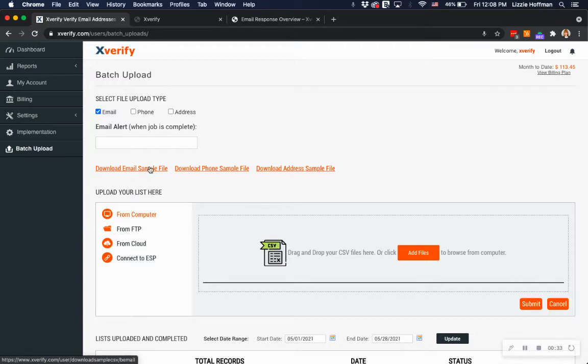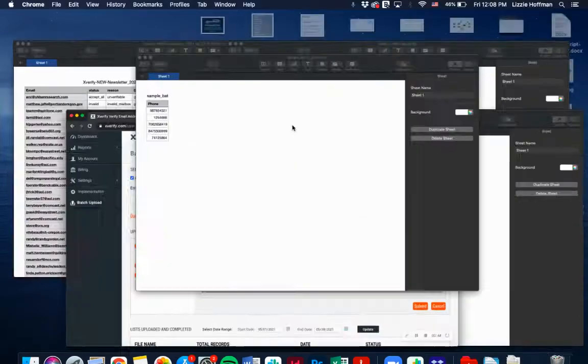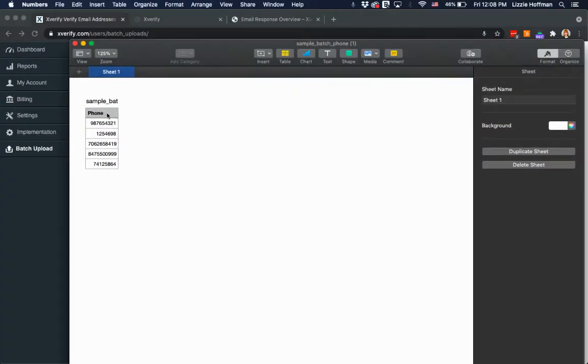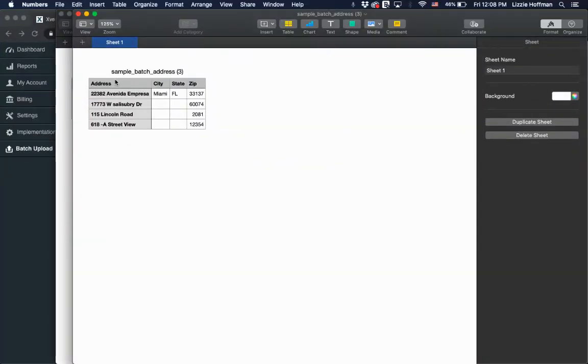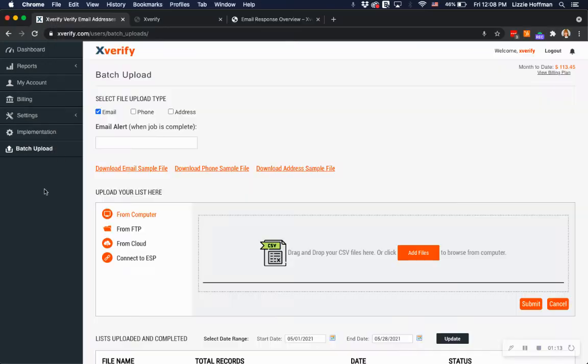What I want to show you is the sample files, so that way you can format your files correctly. Remember, these are CSV files that you're going to need to upload, and these will help you format your columns. If you click on the sample phone file, you'll see that the phone column needs to be titled phone with the phone numbers below. If we click the email sample file, we'll see the column needs to be titled email with the email addresses below. And when we move on to address, we'll see that we need a few columns titled this way: address with the street address below, city, state with the abbreviation, and zip with the 5-digit zip code below that.